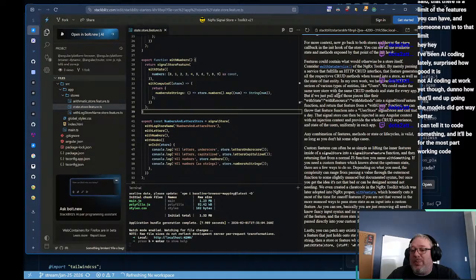But if we just pull all those pieces, like they're with state, with resource, with methods, into a SignalStore feature function and return that feature from a with users function, we can throw that feature function into a user store, SignalStore, and call that a day. Yep, this is totally true.